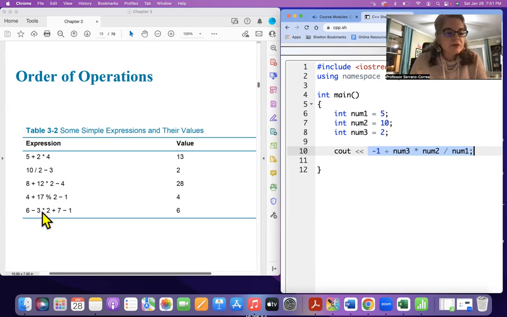Here we're going to multiply first before we subtract, add, and then subtract. 3 times 2 is 6. 6 minus 6 is 0. 0 plus 7 is 7. And 7 minus 1 is 6.